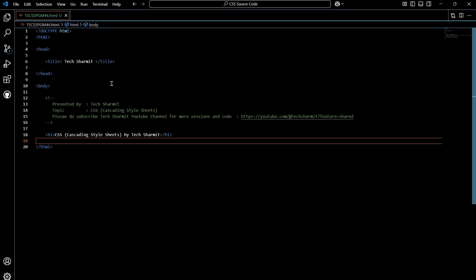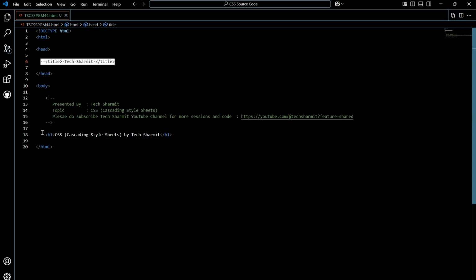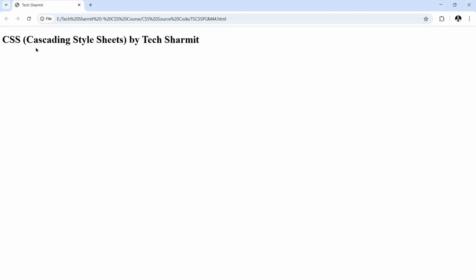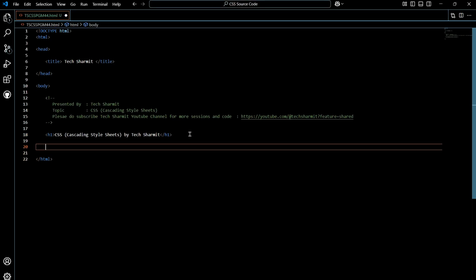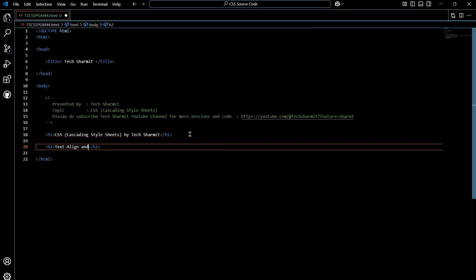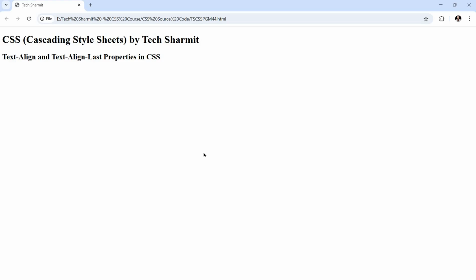Here you can see I have noted down the simple code as of now, just one title in the head section, and there is one heading showing CSS Cascading Style Sheets by Sharmit. Now you can save it and refresh it. After a refresh, you will see that CSS Cascading Style Sheets by Sharmit is printing on screen. Similarly, we will add another heading which will show today's topic name. So today we are going to talk about text-align and text-align-last properties in CSS. Okay, so this is our main topic for the day.